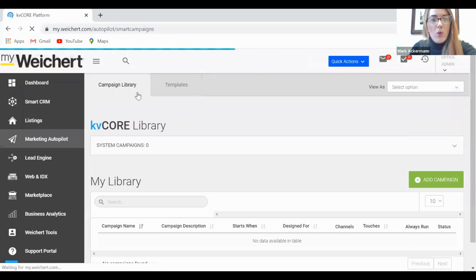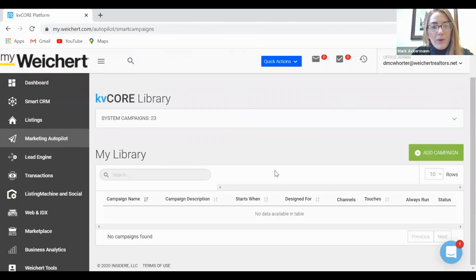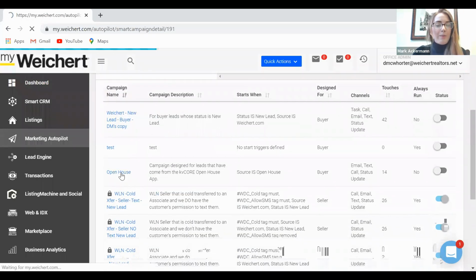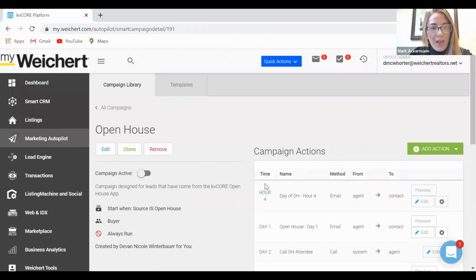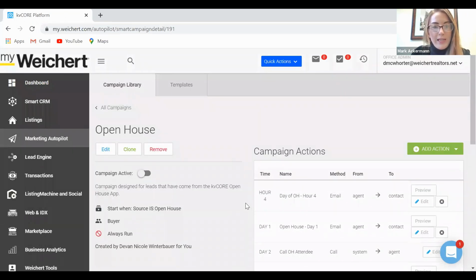Okay, so back to the smart campaign. Again, giving it a second to load. Okay, so we're going to go back to our open house campaign here. Okay, and you can see the edits I've already made. Again, that's kind of it as far as it goes, editing here and adding templates in. You can add more actions if you want. You can delete, and once it looks good to you and to your liking, you can go ahead and activate your campaign.